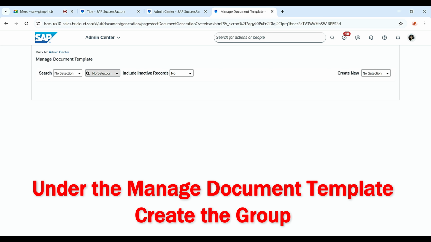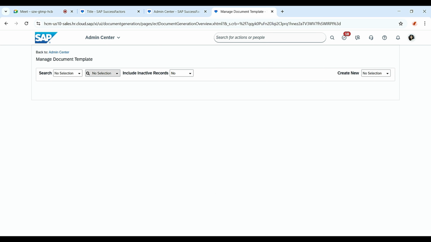On the document generation group, we define the category as workflow. The purpose is that we have to assign it under the workflow, so the workflow will trigger the notification email. So how do we do that? From here, create new, you see document generation group.